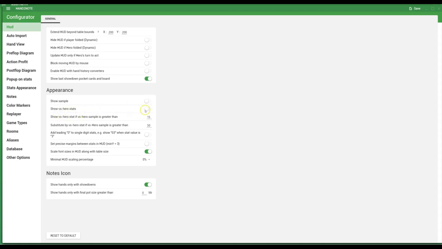Show versus hero stats. Now I keep this turned off. The way this works, Hand to Note will attempt to specifically show your opponent's versus hero stats as opposed to his overall stats. This can be somewhat misleading, however, because it's turned on by default, and when you're looking at your opponent's HUD panel, you might think you're getting information on his overall stats, when in fact you're getting information on how he's playing against you when the sample size gets above a certain amount.